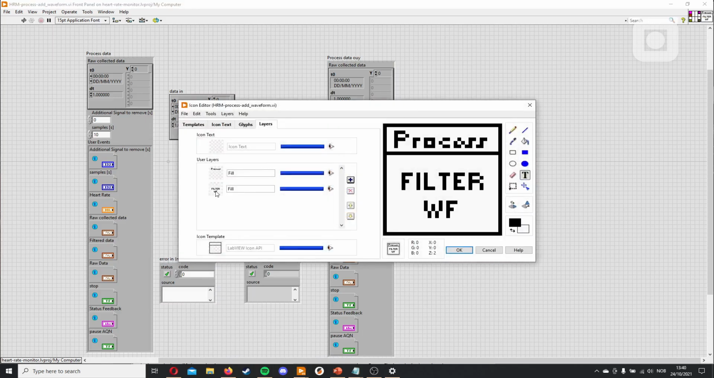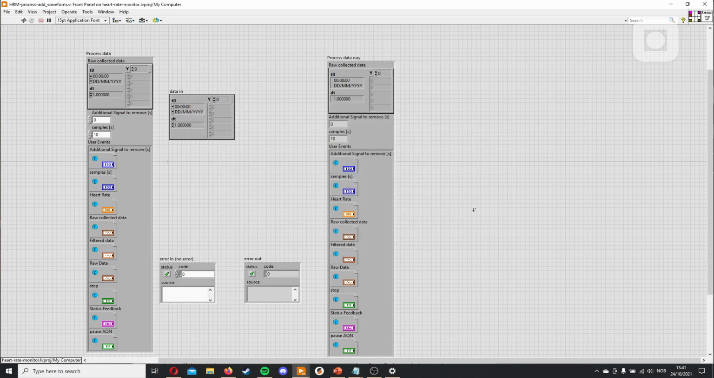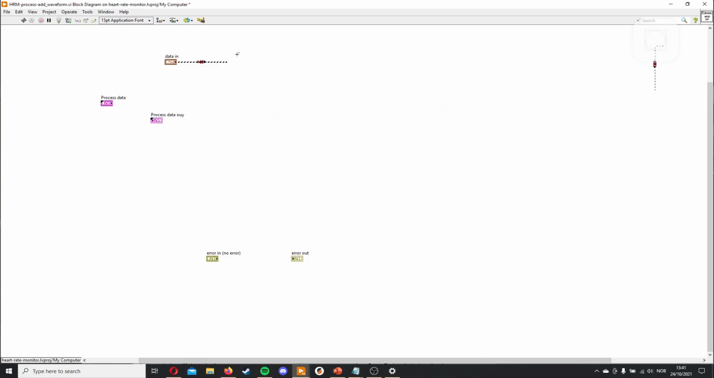Then we edit this one. And we can actually just delete it here. And we add the name, which is add waveform. Let's just delete the content, as we will not be doing the same.